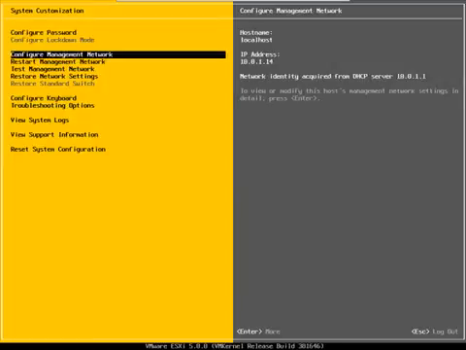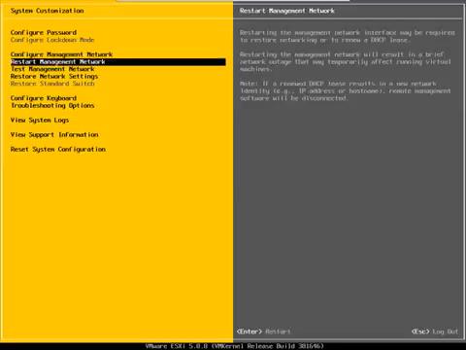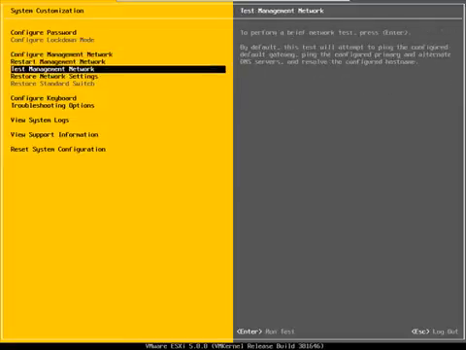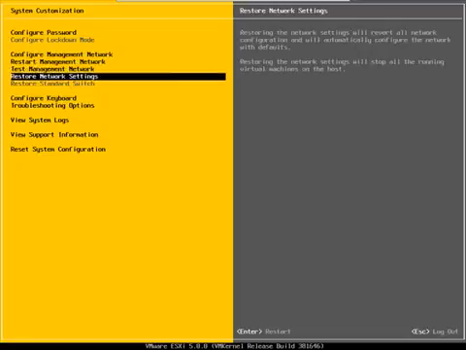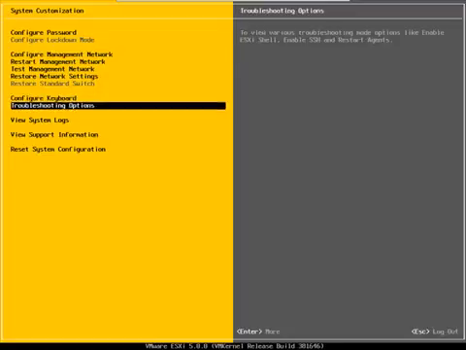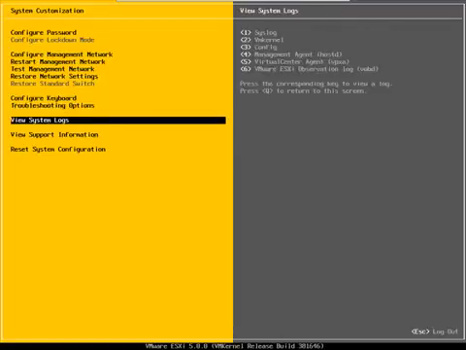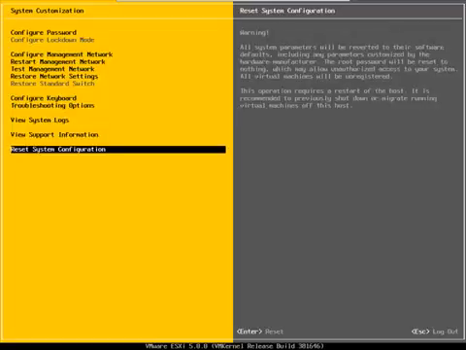You can configure the management network, which is where I'll go in just a second and configure a static IP address and give the server a host name. You can restart the management network, test the management network to ensure that the settings that you're using are correct and that the server's hostname has been successfully added to the DNS infrastructure. You could go back and restore network settings. You could configure the keyboard. You could go into troubleshooting options, which is where you'll find the tech support mode and remote tech support mode, view system logs, view support information, and even reset the system configuration back to the defaults.